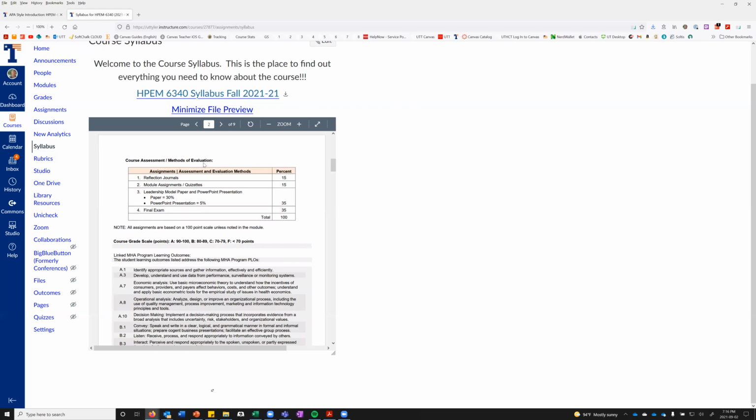There are 4 key methods we'll be using: the reflection journals, the assignments that are in the modules, along with the quizzes, those mini quizzes that are in the modules, and then the leadership model and the final exam. These two are the bulk of your grade, 35% on both of these. So the PowerPoint presentation and the paper are equally as important as the final.